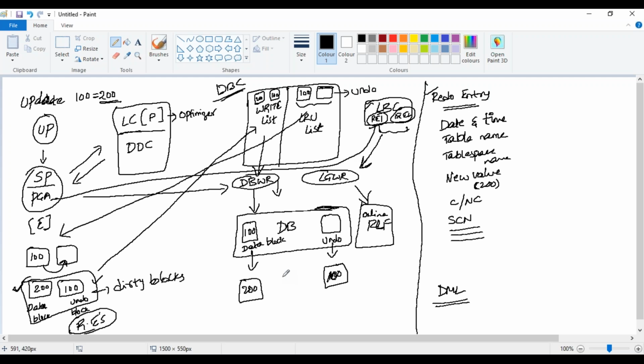So that is the reason here, even though the user has not given any commit statement, still the data will be written into the data files. Now you may ask me a question, what if the user says rollback? After doing all these things, for example, our user finally said rollback. Now what happens? For us, rollback is a simple command.